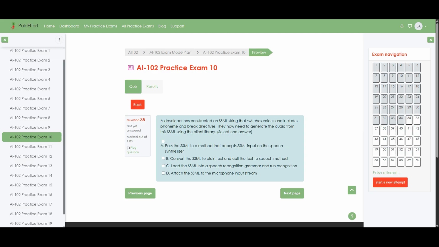Question 35. A developer has constructed an SSML string that switches voices and includes phoneme and break directives. They now need to generate the audio from this SSML using the client library. Select one answer. A. Pass the SSML to a method that accepts SSML input on the speech synthesizer. B. Convert the SSML to plain text and call the text-to-speech method. C. Load the SSML into a speech recognition grammar and run recognition. D. Attach the SSML to the microphone input stream. The correct answer is A. Pass the SSML to a method that accepts SSML input on the speech synthesizer.